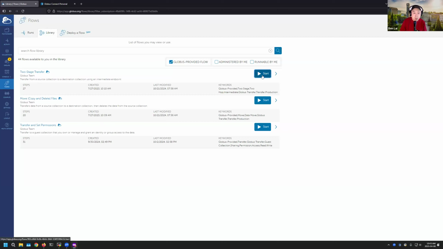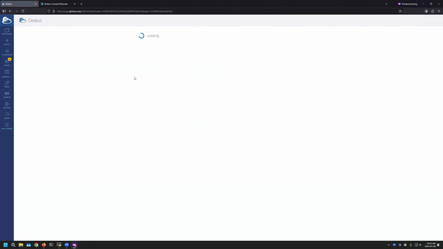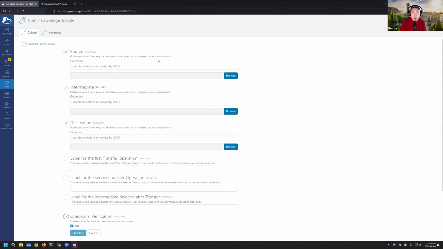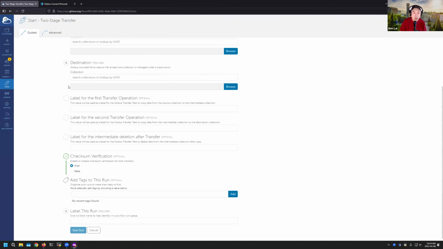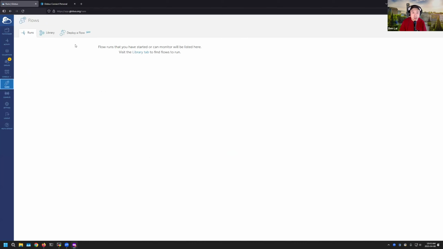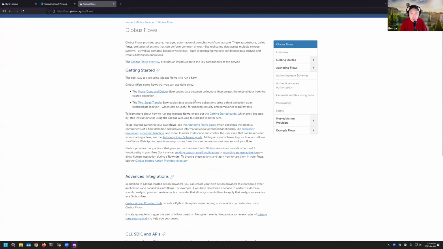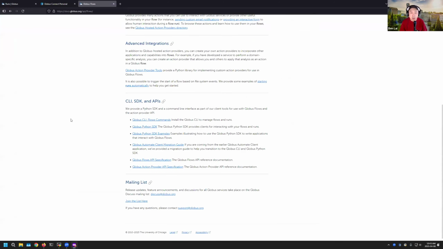Basically, I'll show you here. So you would pick the source, intermediate point, and destination. This is something that people do use. You can write your own flows. It's in JSON, and there's a big guide on it. If you just do a search, you'll find it. It is quite complicated, but it is something you can do, and there are documents on how to do it.